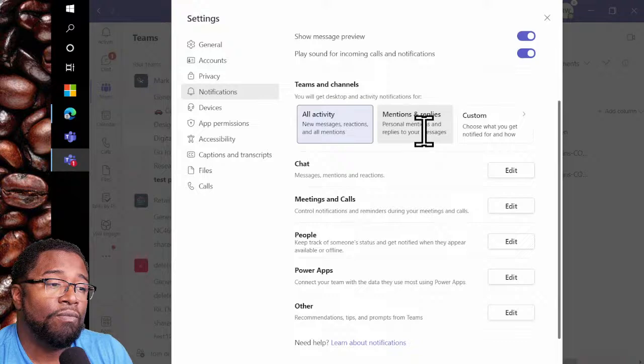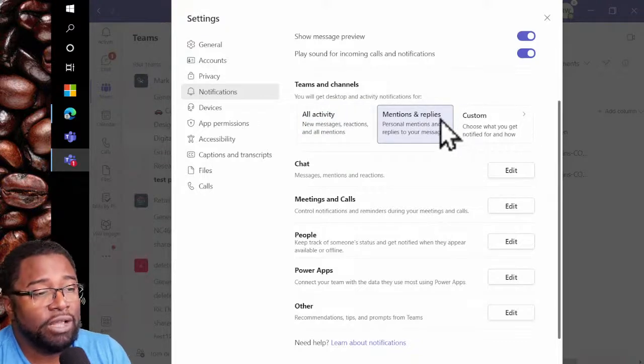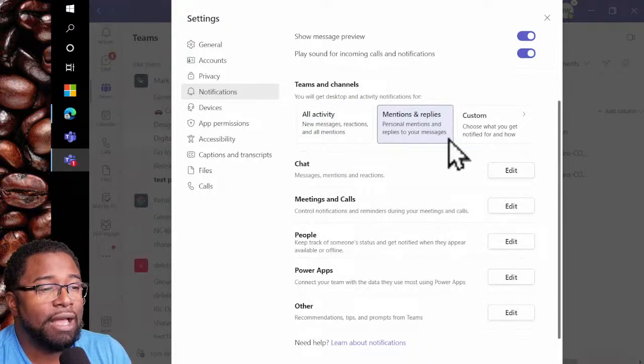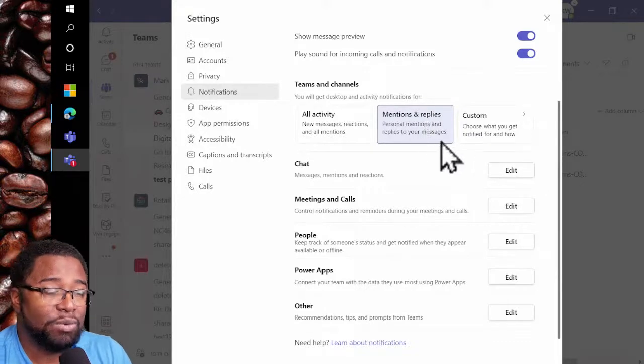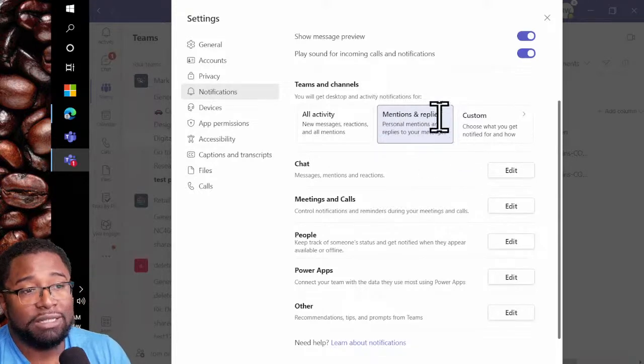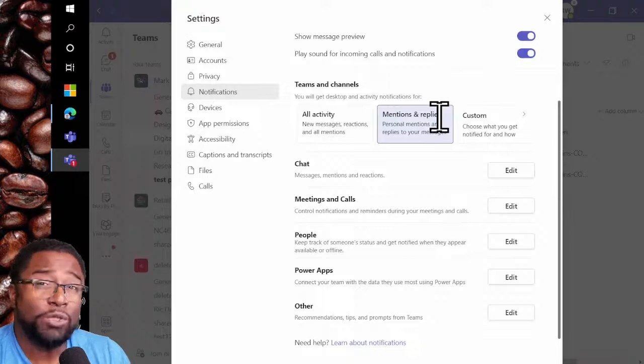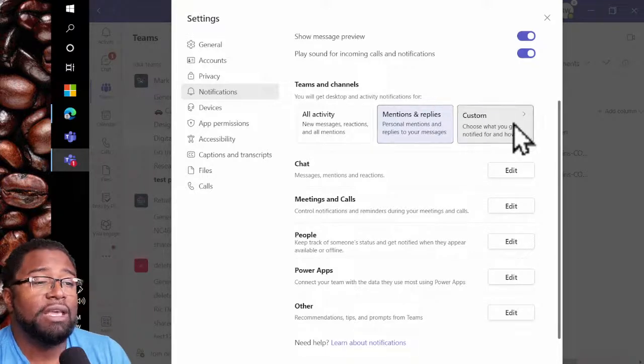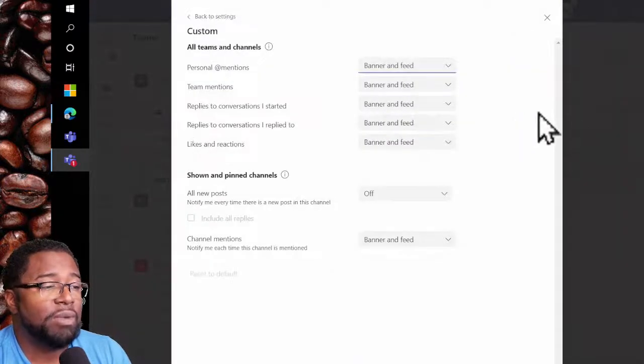Then you could go down to just tell me when I am mentioned, or when people reply to messages, as this points out, replies to my messages. So this is basically saying, tell me when people are trying to interact with me specifically. And then custom, you can see there's some options in here.